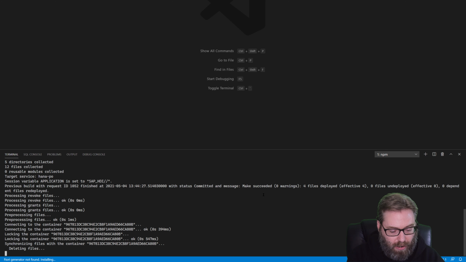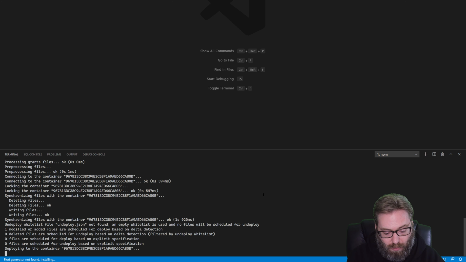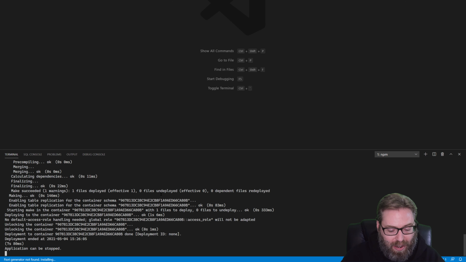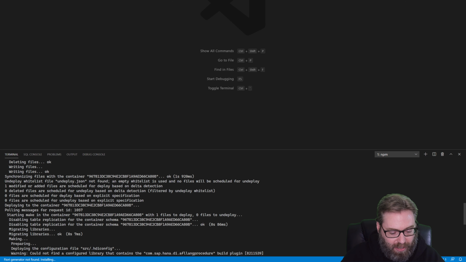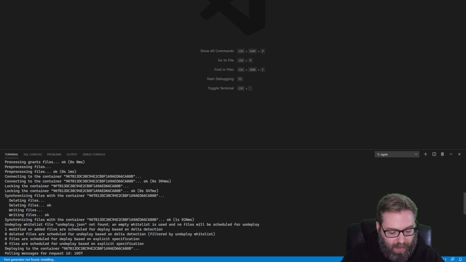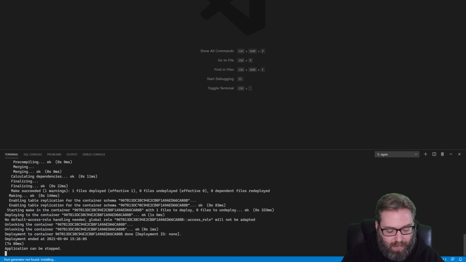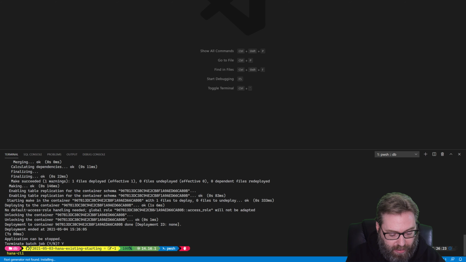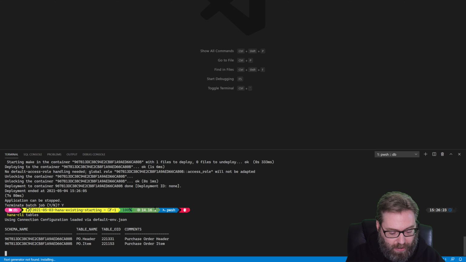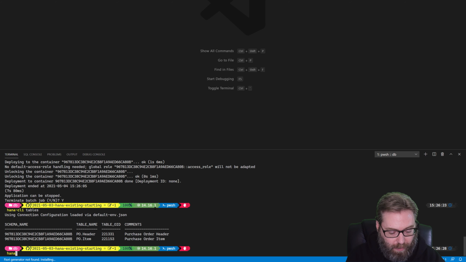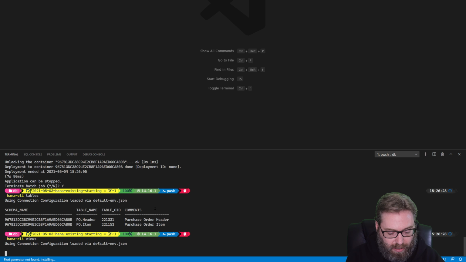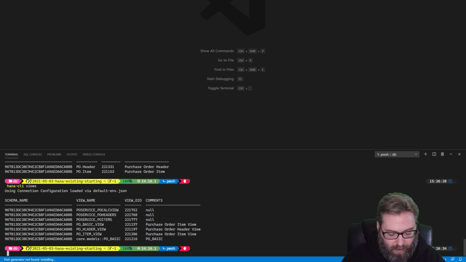But just like before, actually, what we'll see is it's going to undeploy a few things because there's probably some stuff from the CAP project version that is no longer in our project that just got removed. But for instance, if I look at the tables that are in our container, here we are, PO header, PO item. If we look at our views, we got basic view, header view, item view.